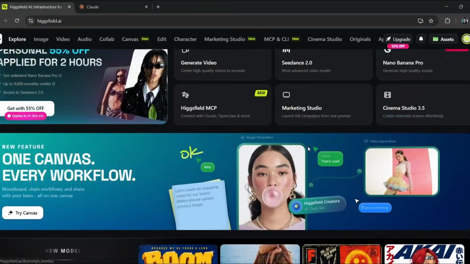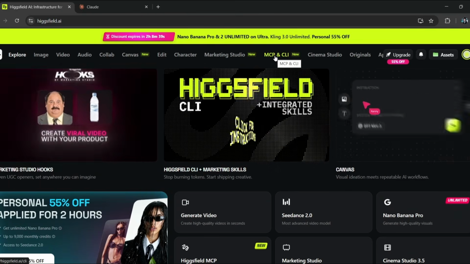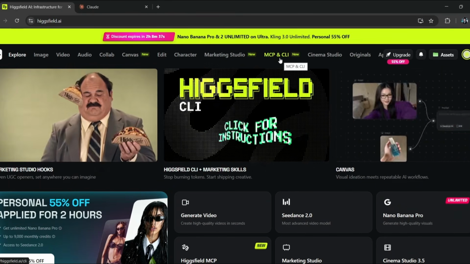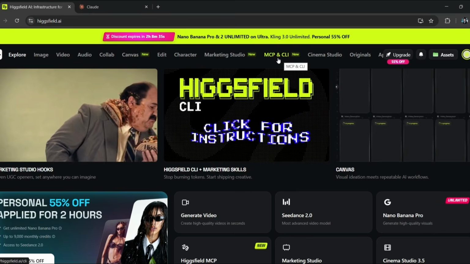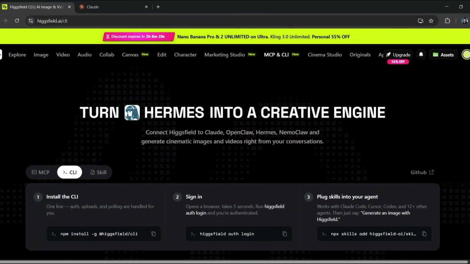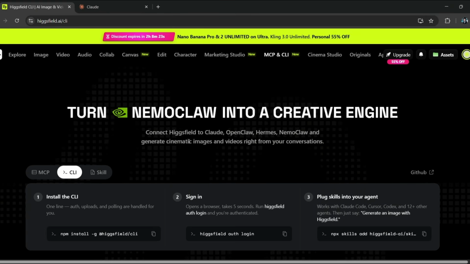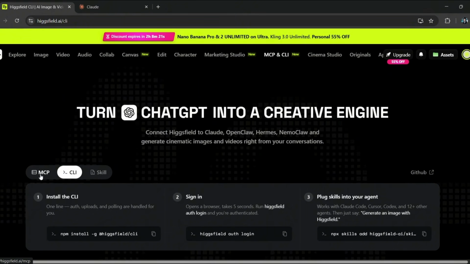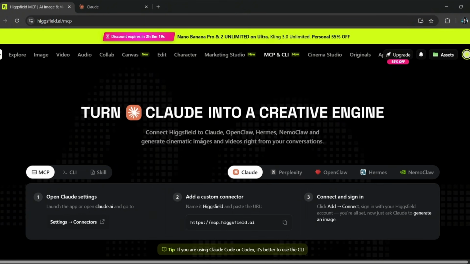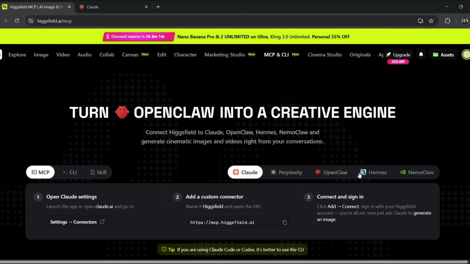What we're going to focus on in this video is this new feature, which is the MCP that allows you to use Claude to generate content, all connected to your Higgsfield. So all you have to do is click here. You can use Claude, Hermes, OpenClaw, but in today's video, we're going to be using Claude. So just click here on the MCP. You can see all the models you can use right here. In today's video, I'm going to be using Claude.